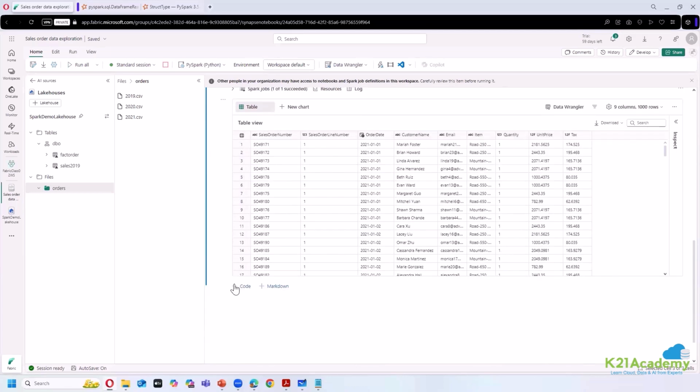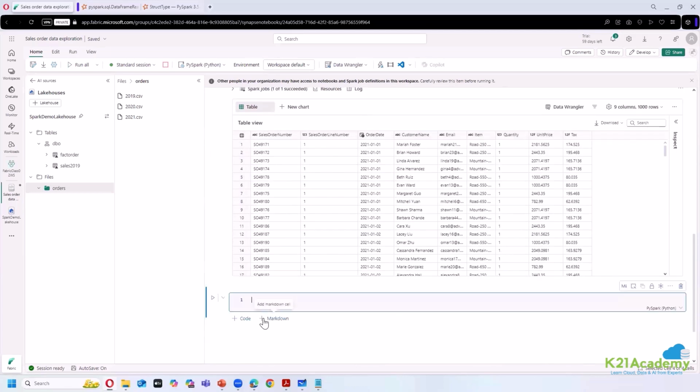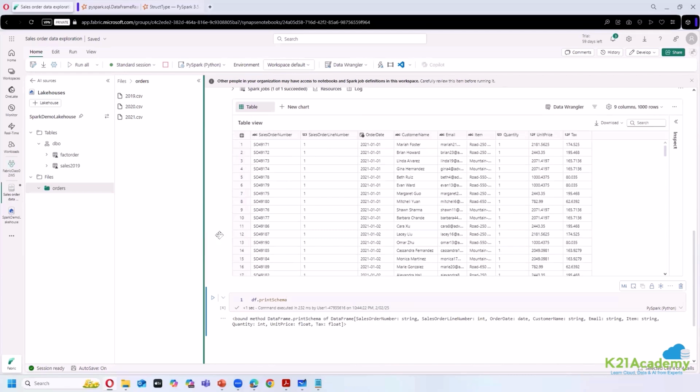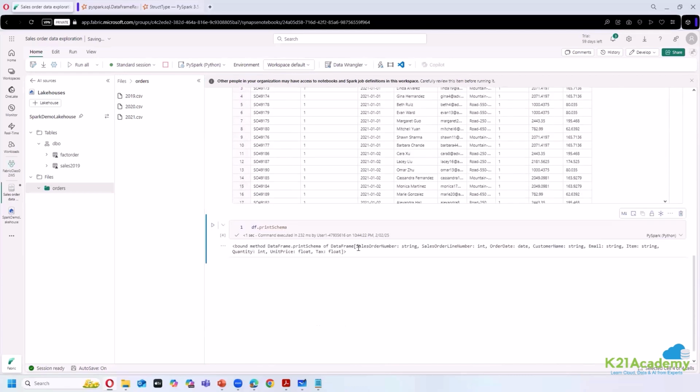Now I have proper column names and proper data types. I can verify it by saying df.printSchema. See, it tells me that you have a data frame with these column names and these data types. Wonderful. You have these column names with these data types over here.